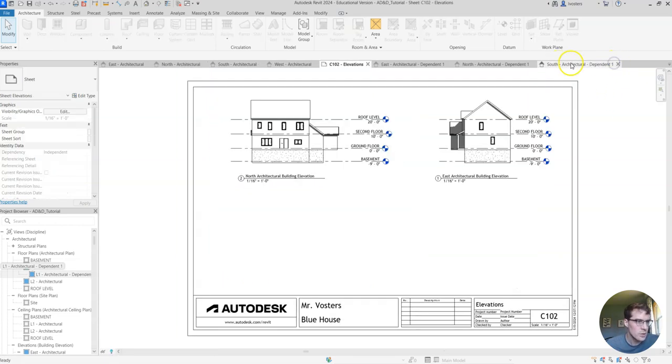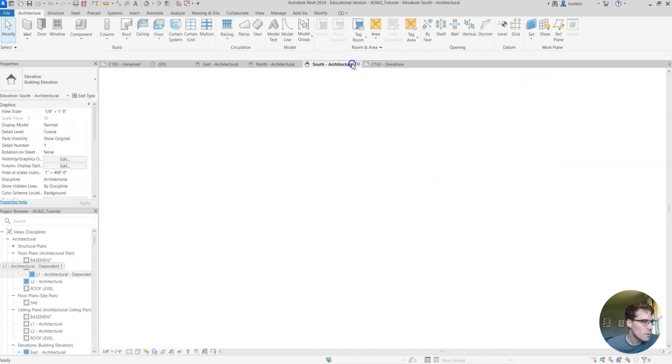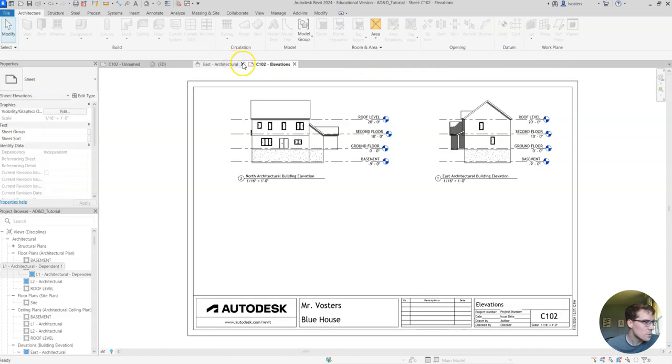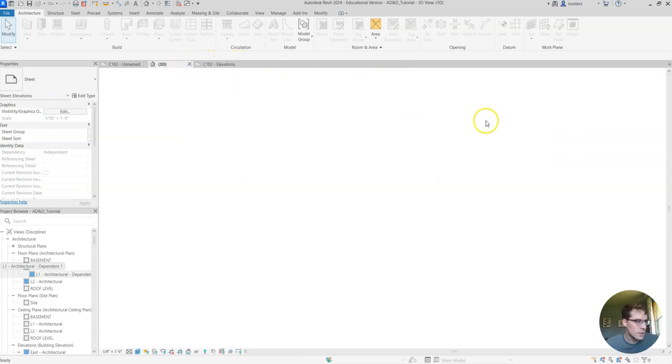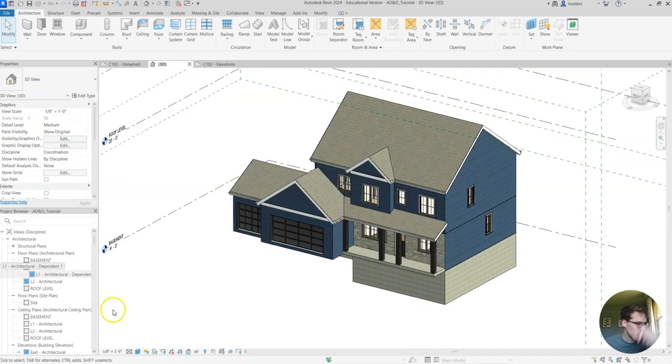Okay, the next thing we're going to do, I'm going to close out of some of these windows just so they're not clogging up my window here. So let's close out of those. Let's go back to our 3D view, and let me just show you a few things.